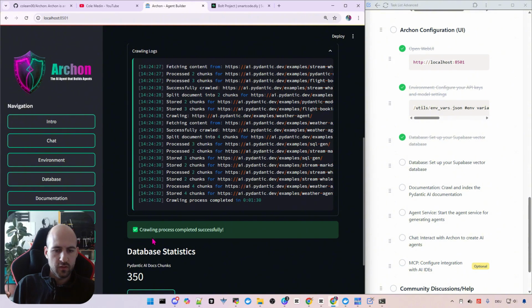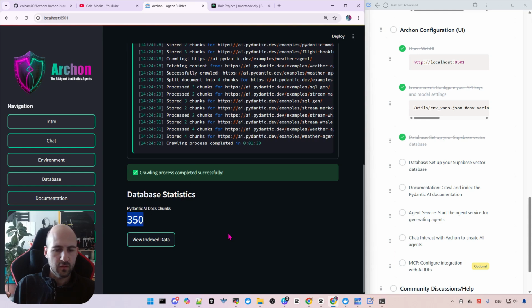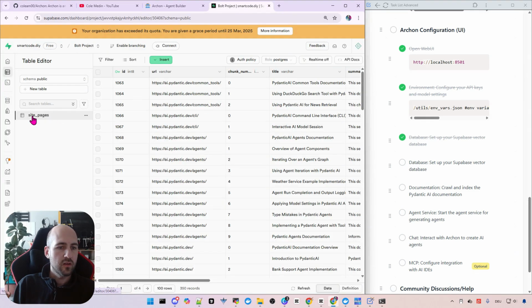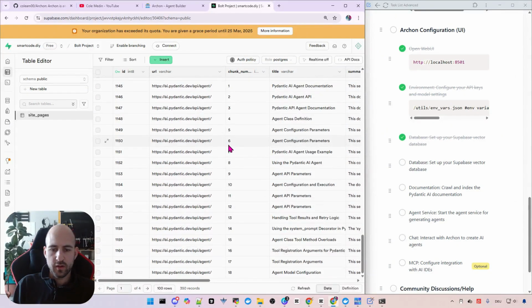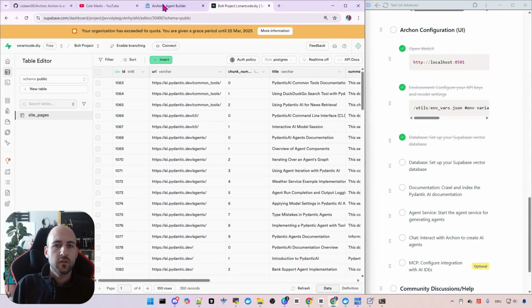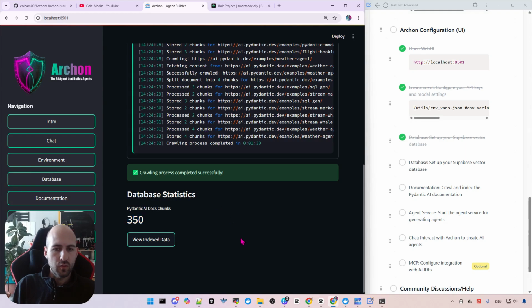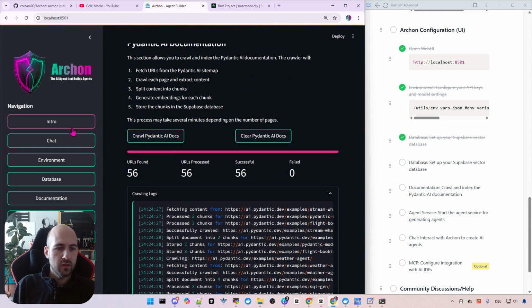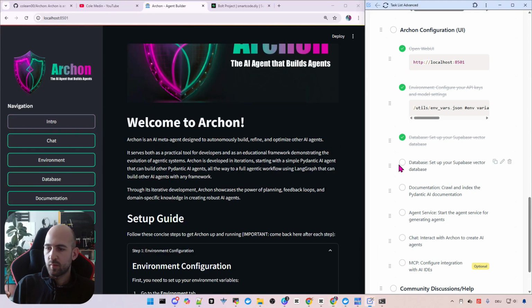Okay, as you can see here, it's now finished and the crawl process is successful. We indexed 350 pages. And if we go now back to Supabase, we can see here in the table editor, and then site pages, here is everything indexed correctly. So it filled the Supabase table. So this is fine. So we can go back and go to the next step.